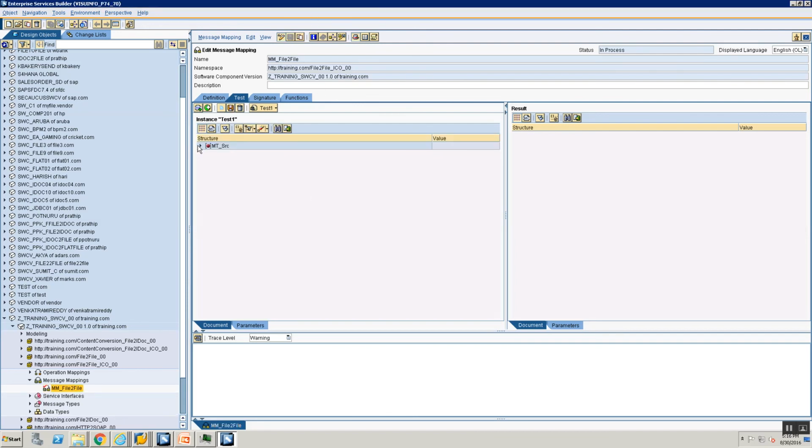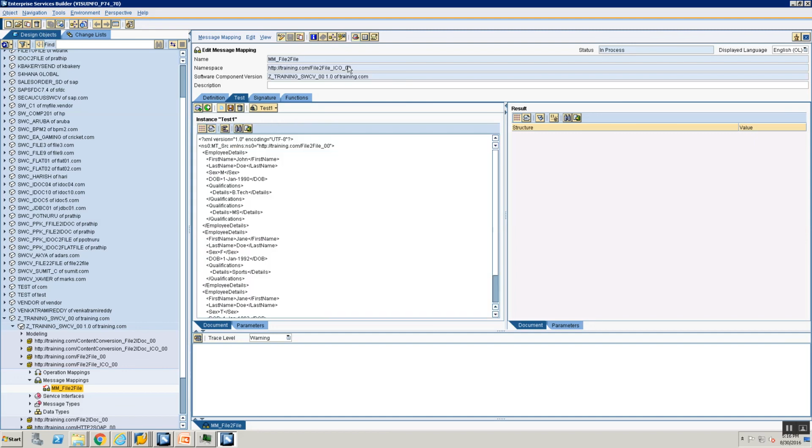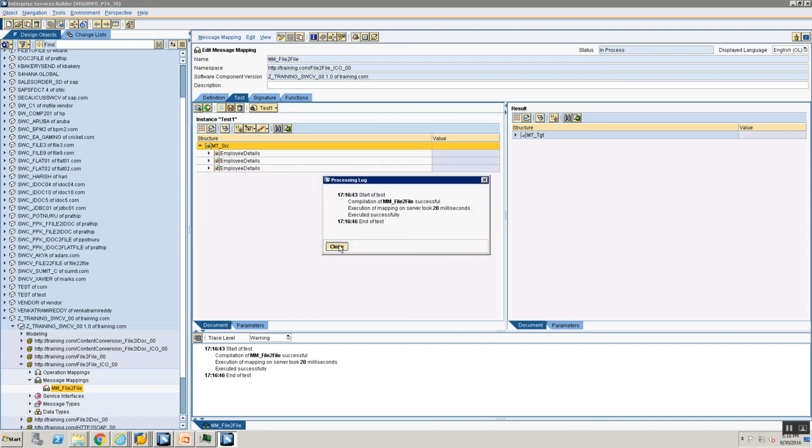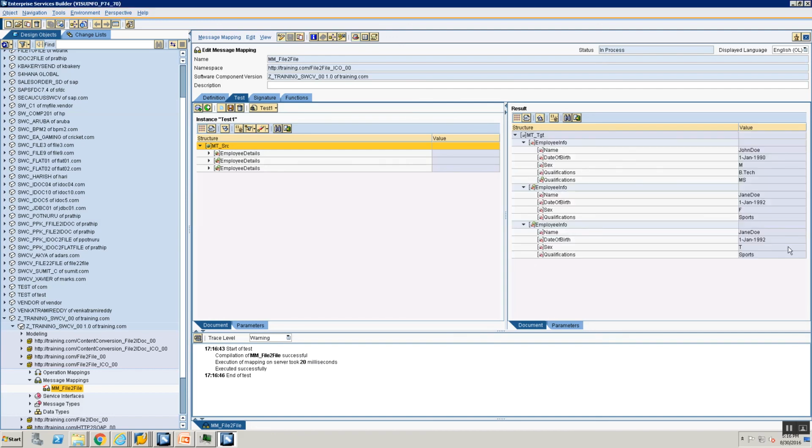Okay, oops, there's an issue. The reason for the issue is that the namespace is different, so let's go ahead and change the namespace as well. Sorry. Okay, now I go here. Alright, I'll save. Yes, replace, save. Alright, now let's execute the mapping. Alright, my mapping has gotten executed. Okay, so now we have the qualifications getting created multiple times, right?